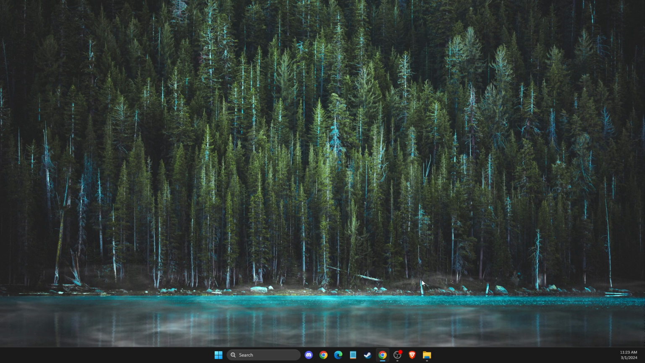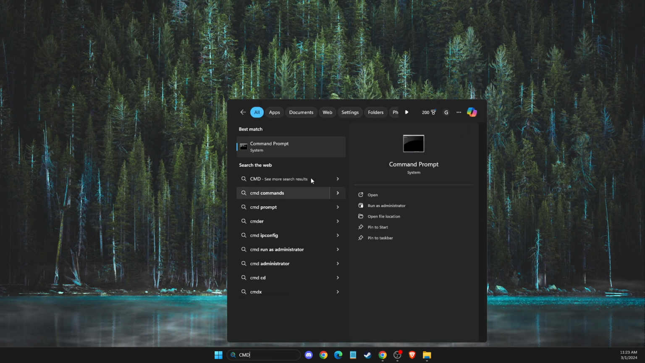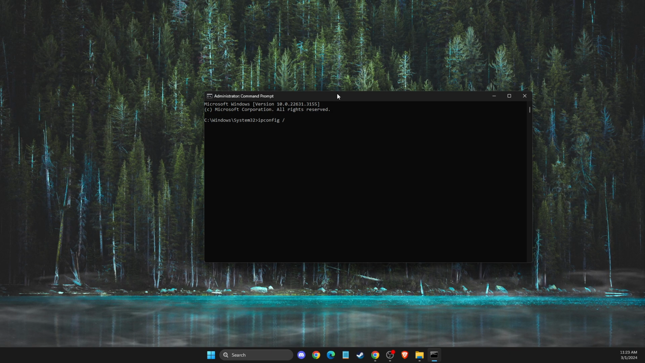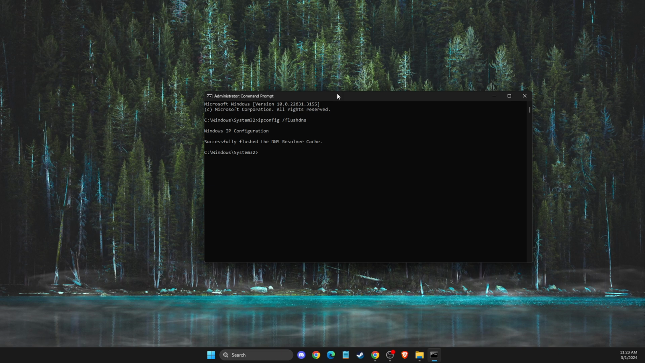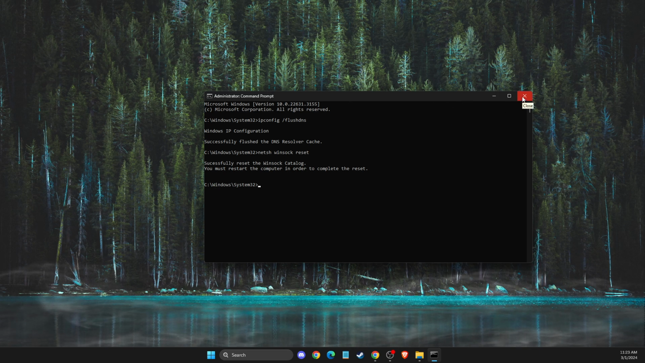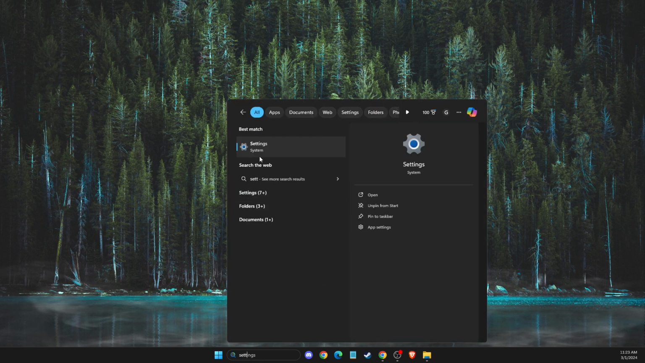First of all, you need to open up CMD or Command Prompt, right click on it, run as admin, press yes, and then you will see this window here. The first thing you need to do here is to write ipconfig /flushdns, and then another one is netsh winsock reset, right? After that, you need to restart your computer.